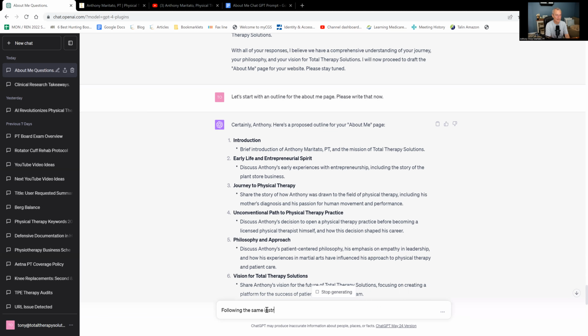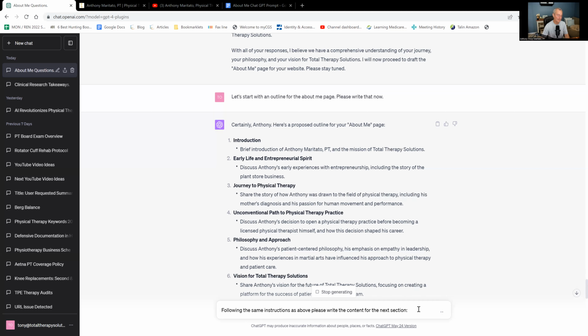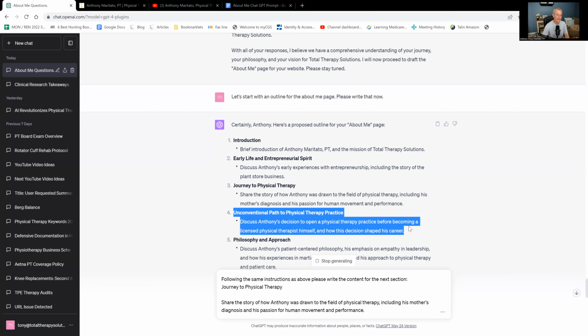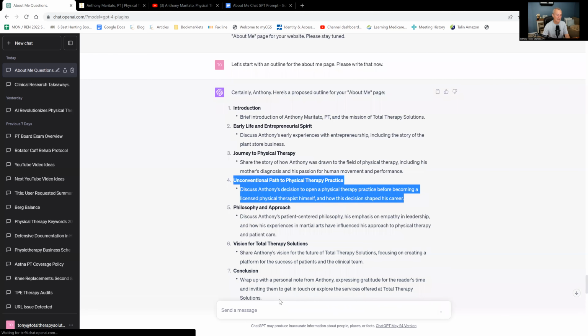Following the same instructions as above, please write content for the next section. Let's grab this, copy, paste. While we're waiting, I'm going to copy the next one. Now I've got section 4 copied to the clipboard. I'm waiting for section 2 to finish before I can hit section 3.